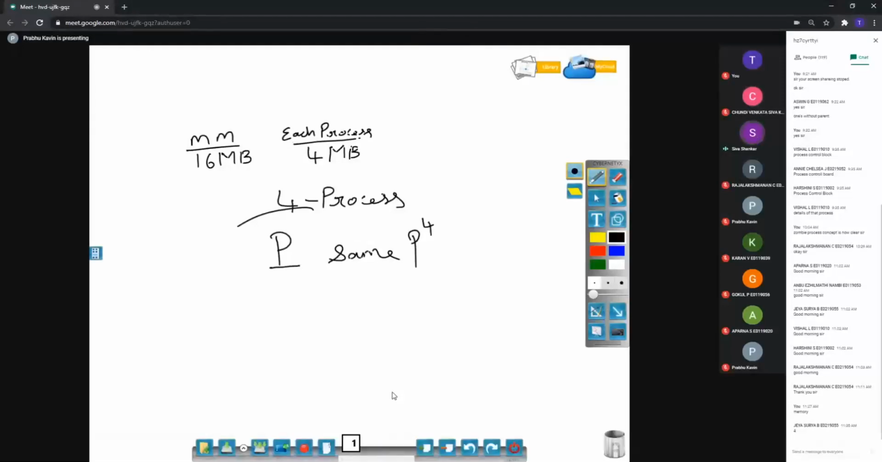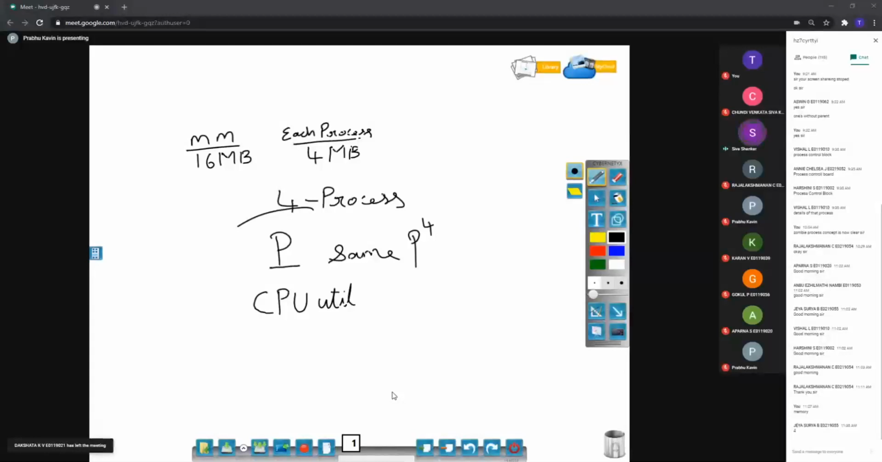Okay. What is the fraction of time that the CPU will be busy? Now the formula comes back to the old one. What is the CPU utilization? What is the fraction of time that the CPU will be busy? That is nothing but the CPU utilization. In this case, the answer will be 1 minus P power 4.